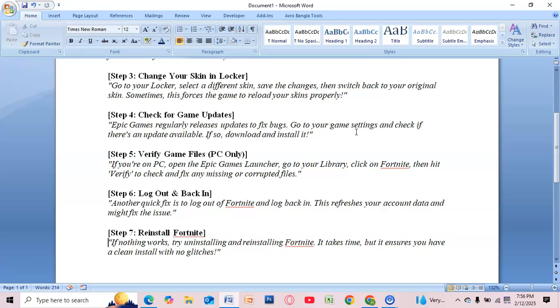Another way is to log out of Fortnite and log back in. This refreshes your account data and might fix the issue.